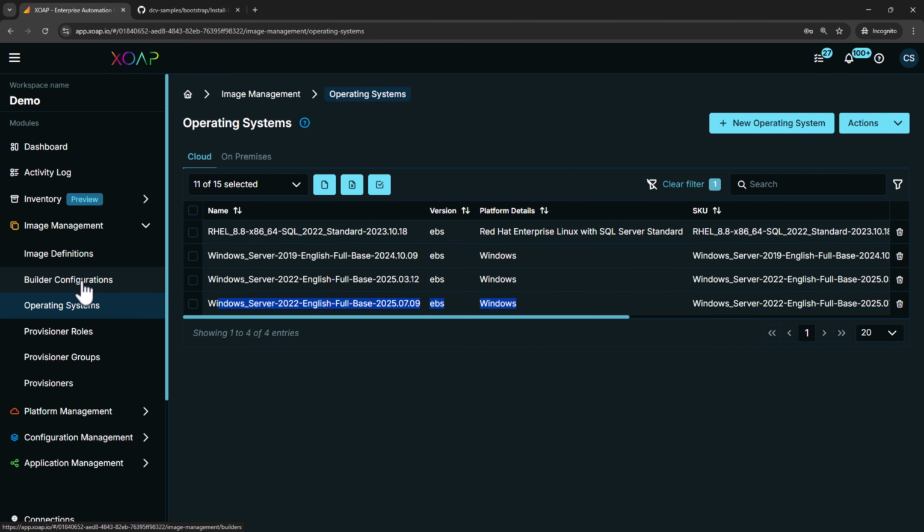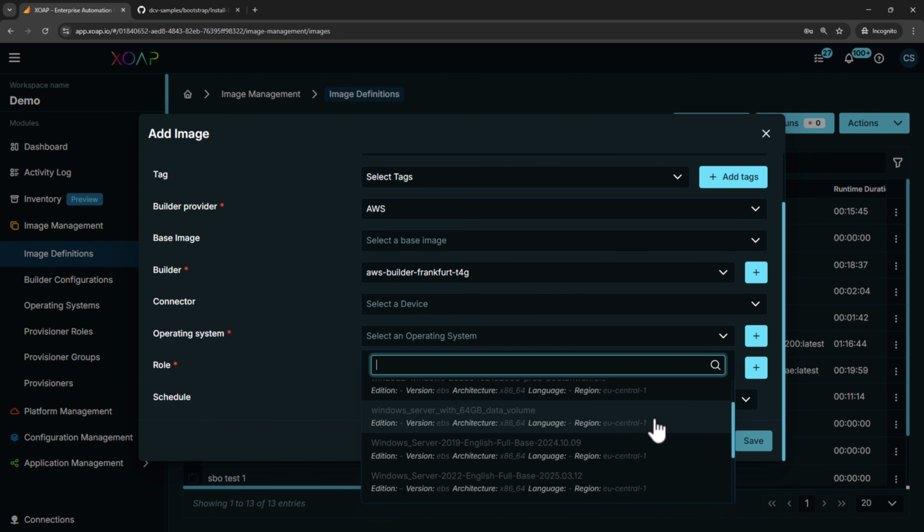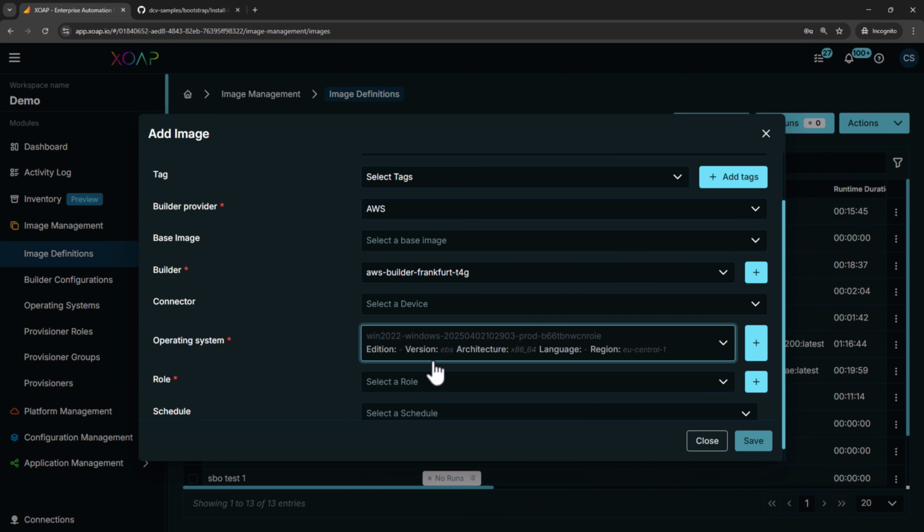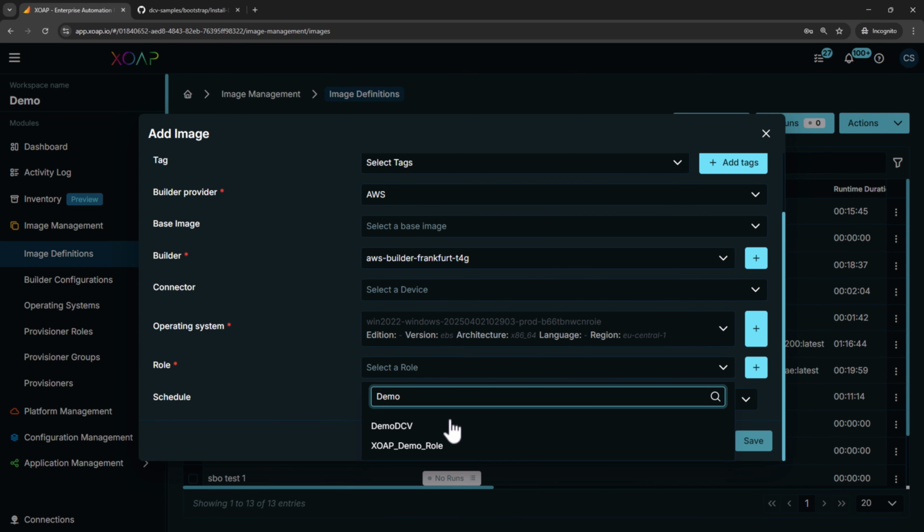Name the image, make sure that builder and builder provider are correct, choose the operating system and role and click Save. The image will appear in the Image Definitions menu where you can select it and click Run. After you click Run, the system will queue and run the build process, which takes about 10 to 15 minutes. When it's finished, you can see the full build log, including the AMI that will later be used to create your virtual machine.